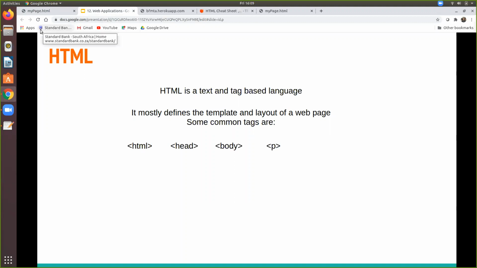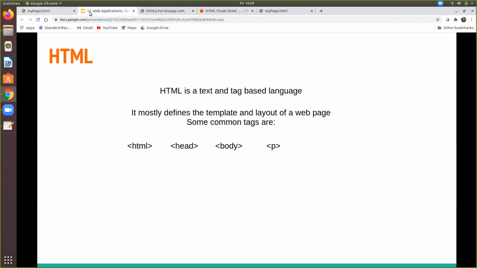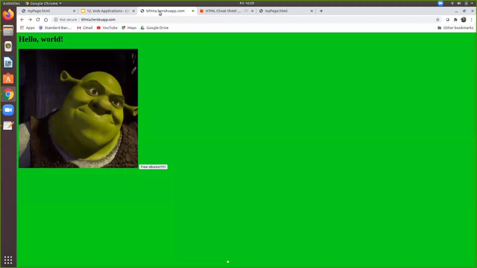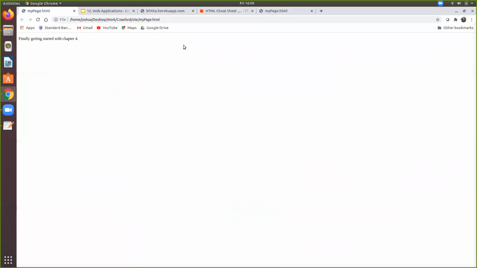So like the Standard Bank has their little logo, YouTube has their little logo, next to their name on the tab. You might specify that favicon inside the header tag. You would also specify the title of the page. The title of this tab that I have open here is 12 web applications. The title here is bfmta.herokuapp.com. Okay. So let's start with that.